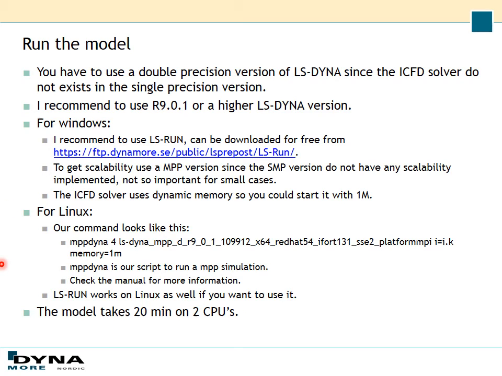And on Linux, the starting command will look different for each setup. And here is our command line, and we're using a script to start the MPP simulation. For more information, check the manual. And you could also use LS-run on a Linux if you want. And this model takes 20 minutes on 2 CPUs.